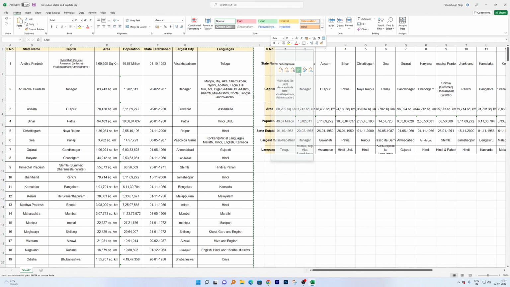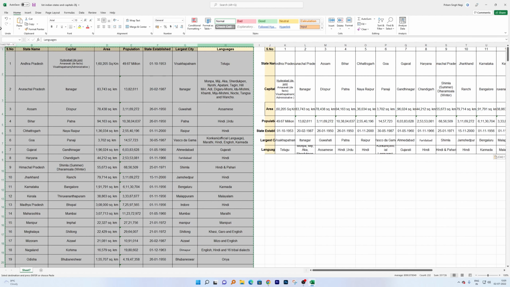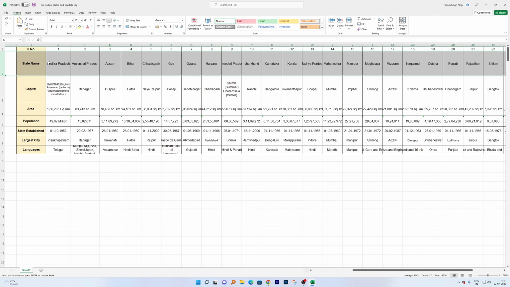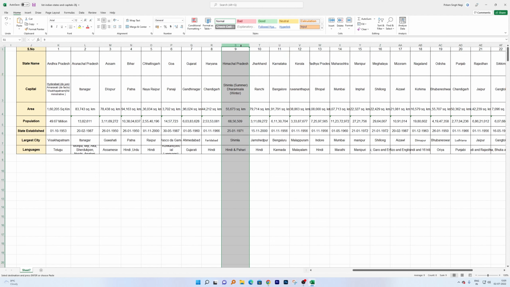Now make a left click and let me just delete all these, or maybe hide this for now. Now here we can see we have successfully converted our state name that was previously a column to rows. So in this way guys, we can convert or transpose our column to rows.